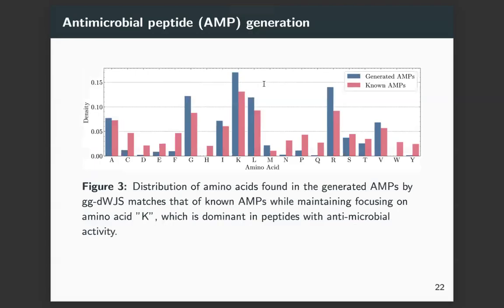But again, the performance was pretty good, and you can see that the known AMPs were more or less close to the generated AMPs. That is really important for biological sequence design. You can see the distributions were almost matching for both of the cases.